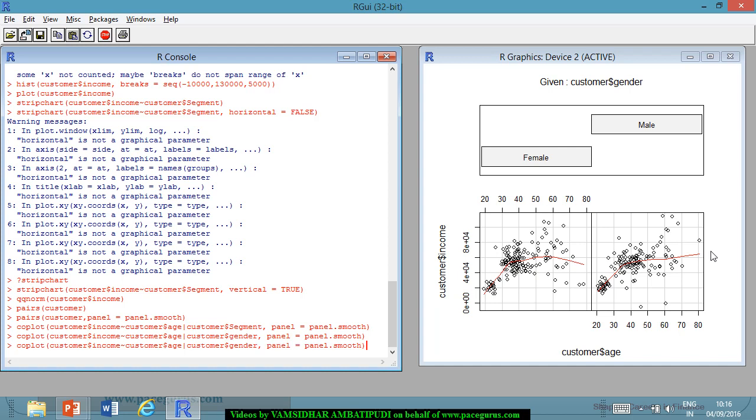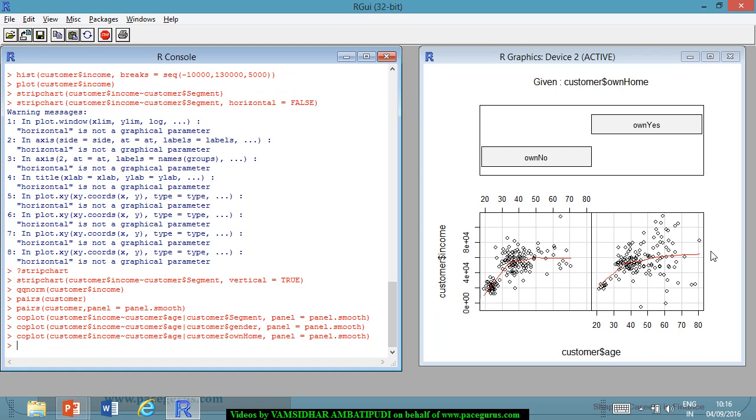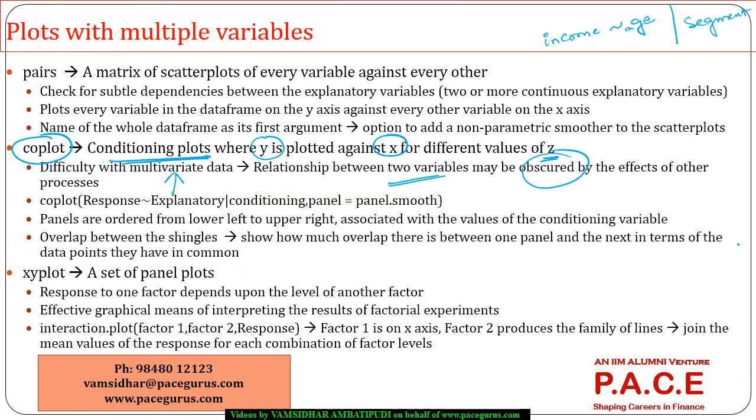Probably if I look at the other variables, right, own home. So for people who do not own a home, it is looking like as the age is increasing, after a certain point it more or less flattens out. Whereas for people who own a home, as the age has increased after a certain point, the income is slightly on the upward path. So I could see different kinds of relationships.